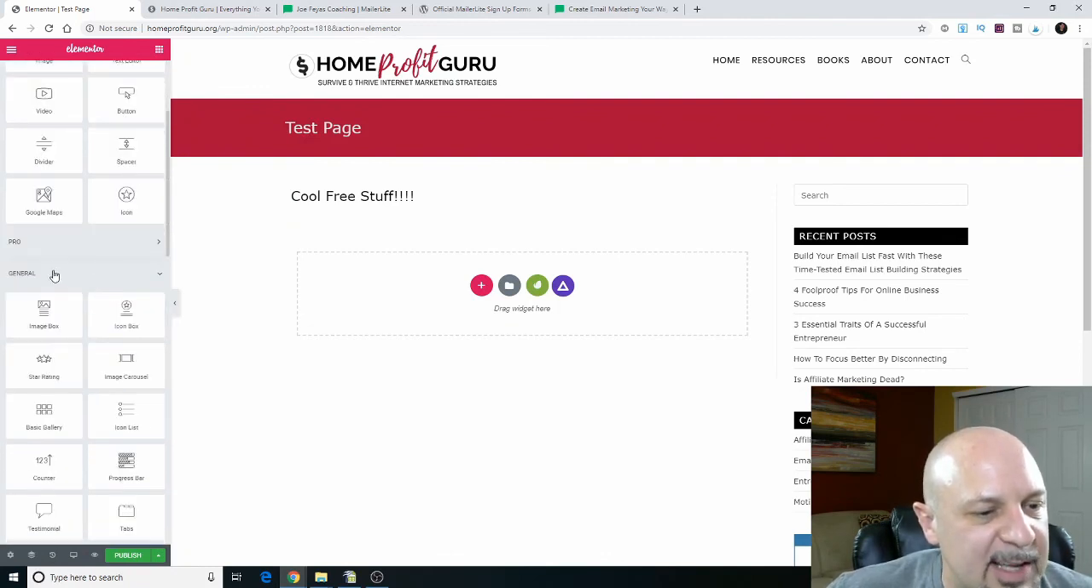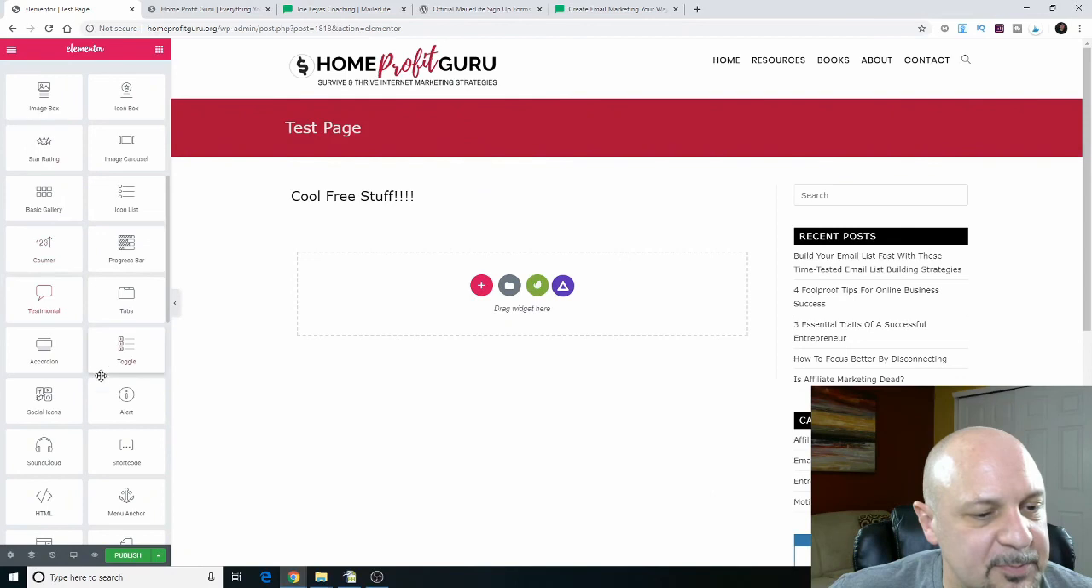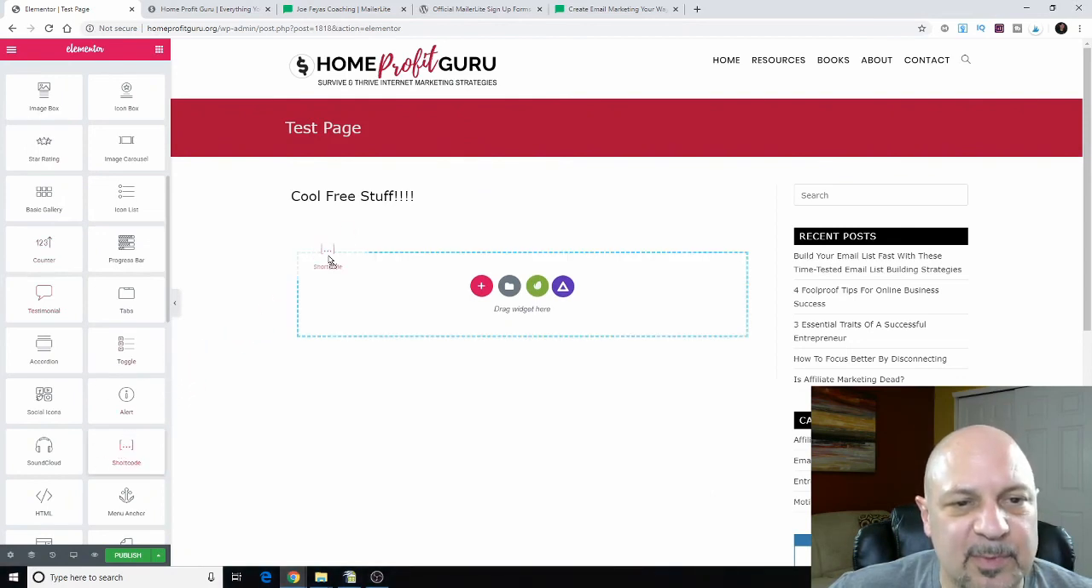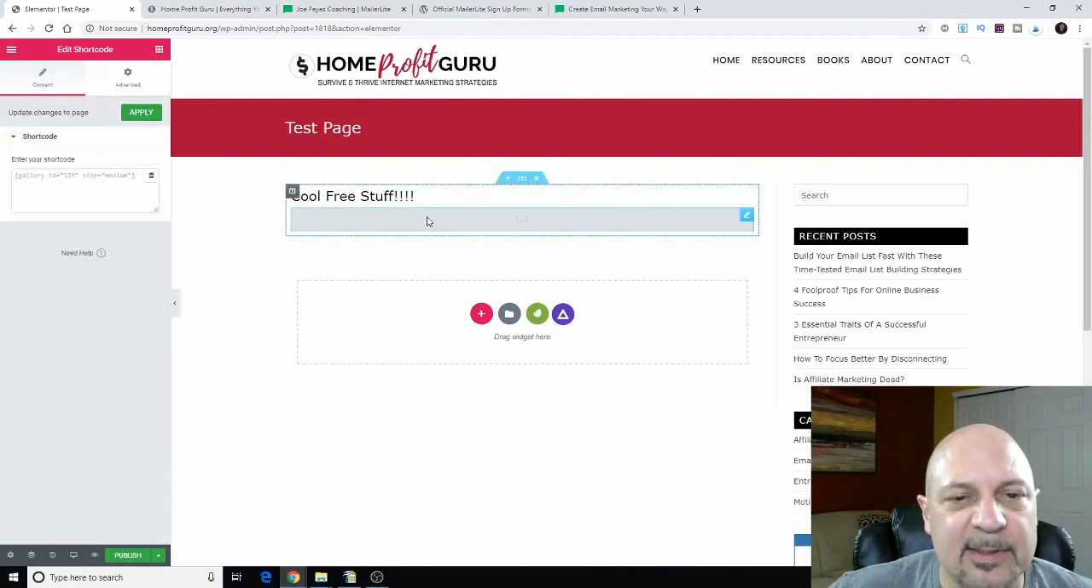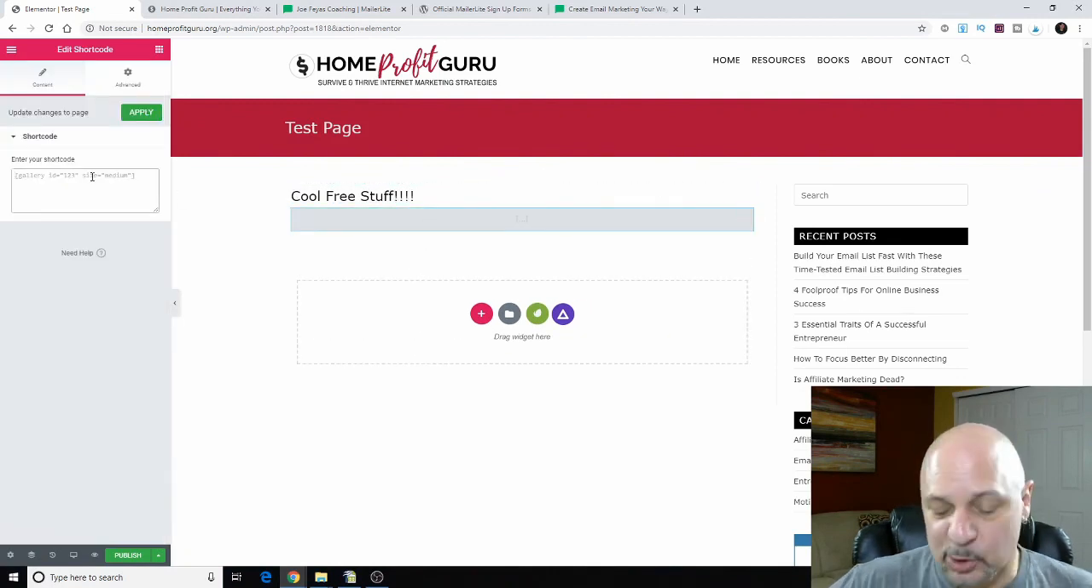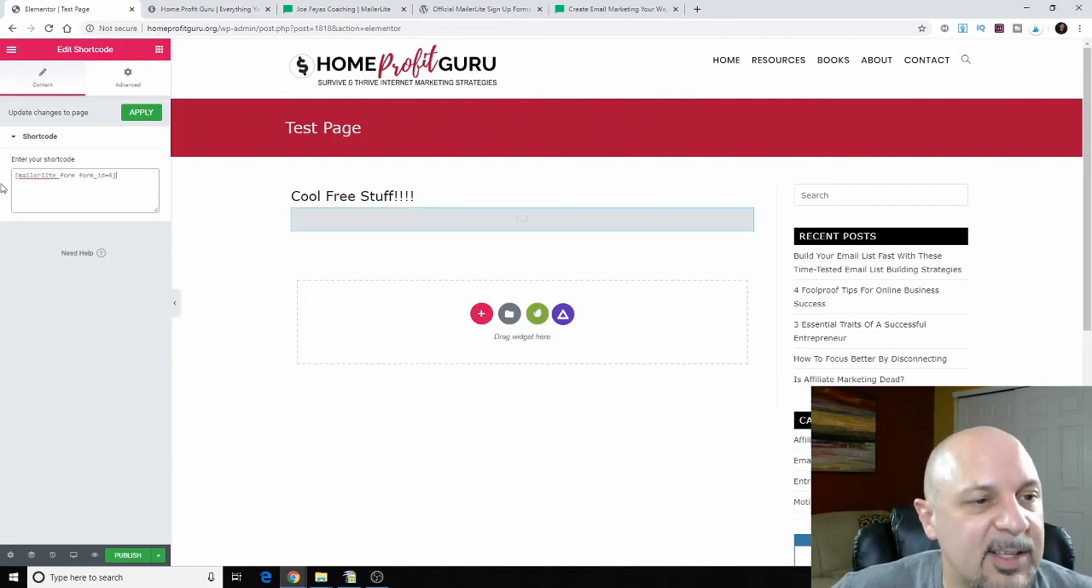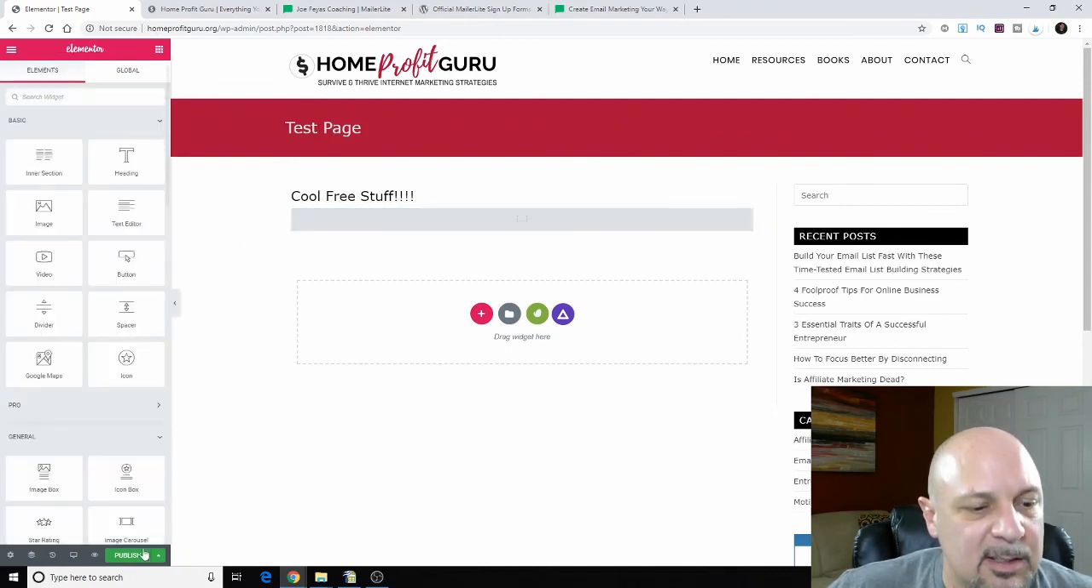We're going to scroll down here to General, and we're going to take this element called a shortcode, and we're going to drop that shortcode there. And then I'm going to paste in the shortcode from that embed form. There it is, Mailerlite form ID 6. Now I'm going to publish that. Now our form's in there, right?